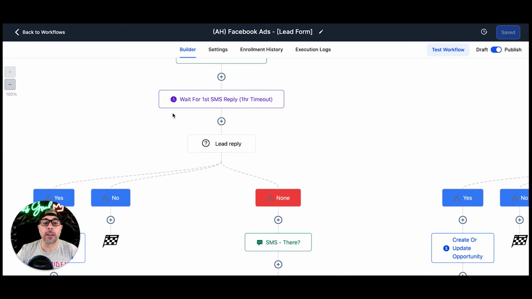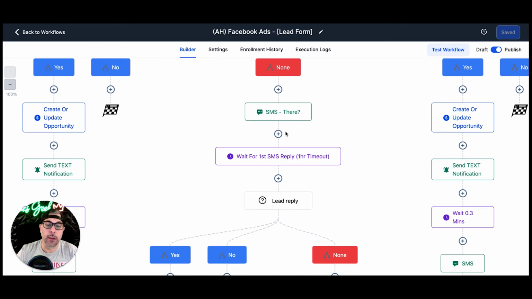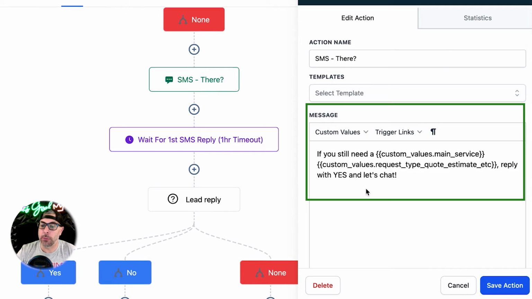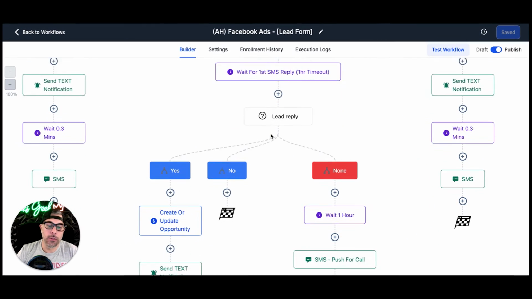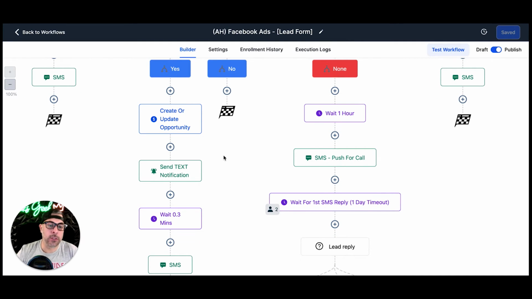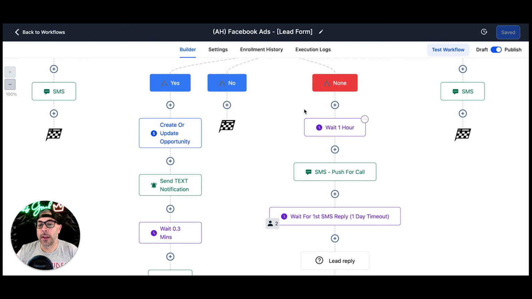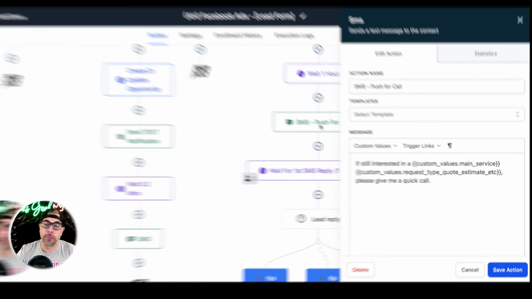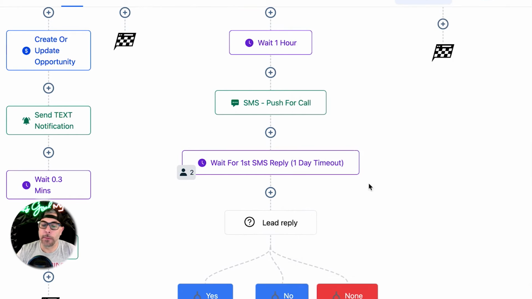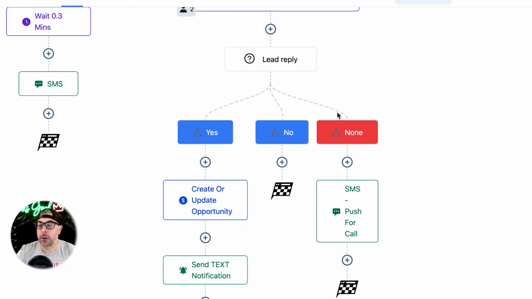Now, if they get that text message saying reply yes to just confirm their phone number and they don't reply, we try to get them to reply one more time. If you still need a auto detailing quote, reply with yes and let's chat, right? And then it goes back to the same logic. They reply yes, fires off as a lead to our client. They reply no, not interested, it dies. And then if they don't reply, it pushes for a phone call. If still interested in a custom auto detail quote, please give me a quick call. And then we have a lead reply here. If it's yes, no, none, same thing.